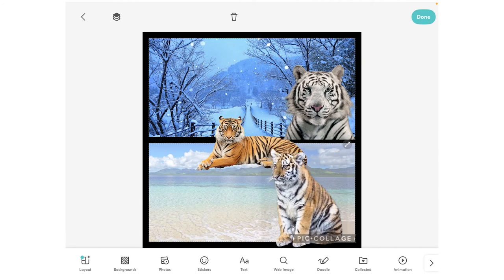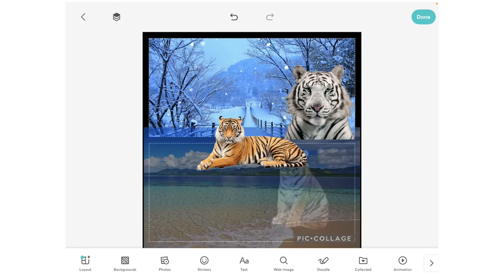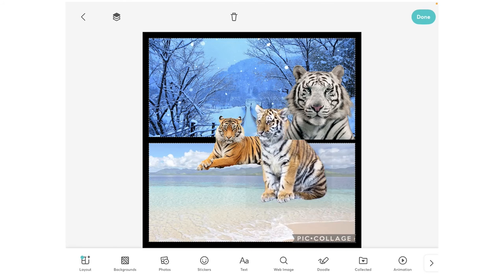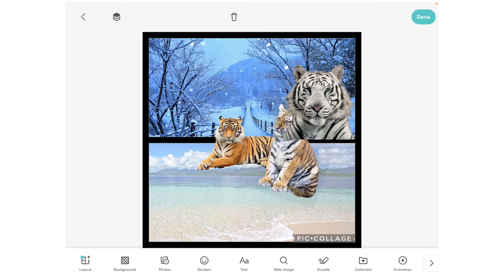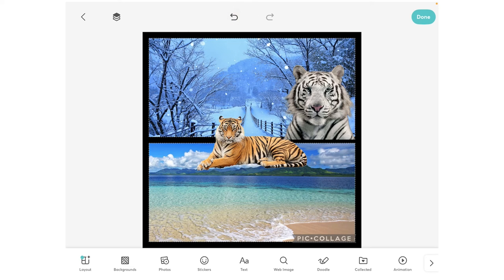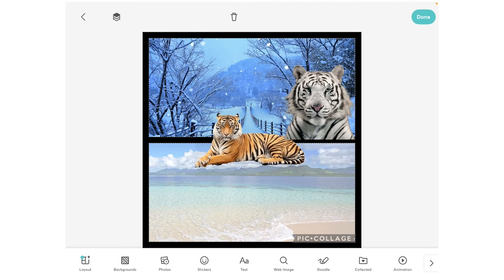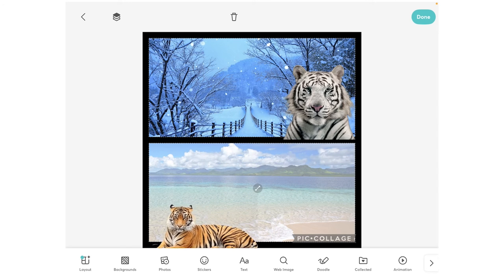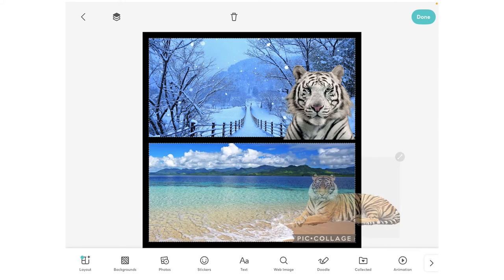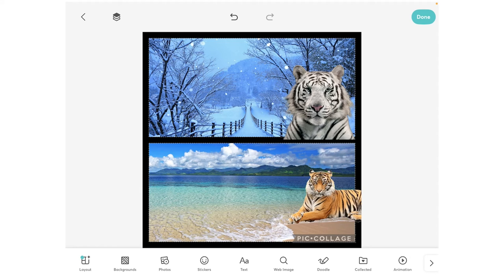I'll put this tiger here, this tiger. I'll erase and put in the waste bin. And this tiger, I'll put maybe like this. Okay. So now I want to add a speech bubble.